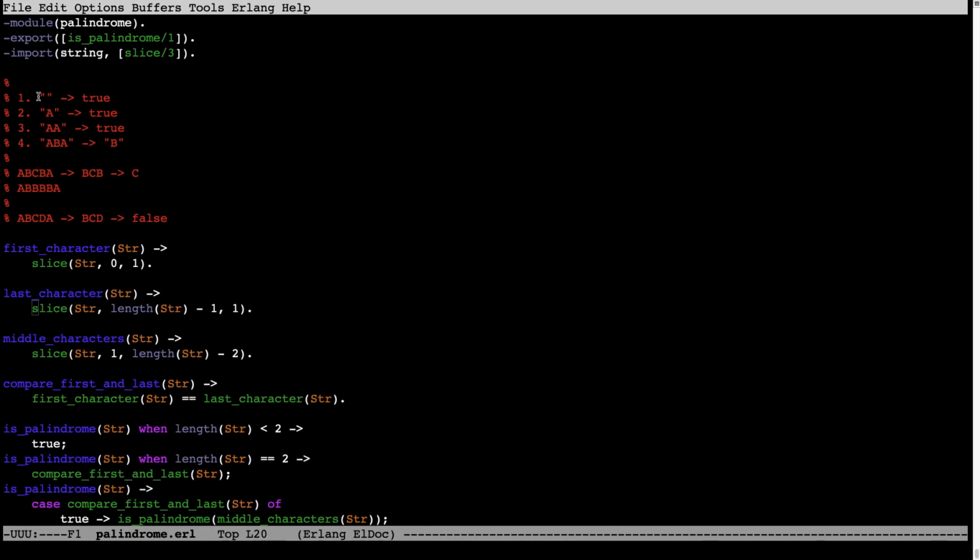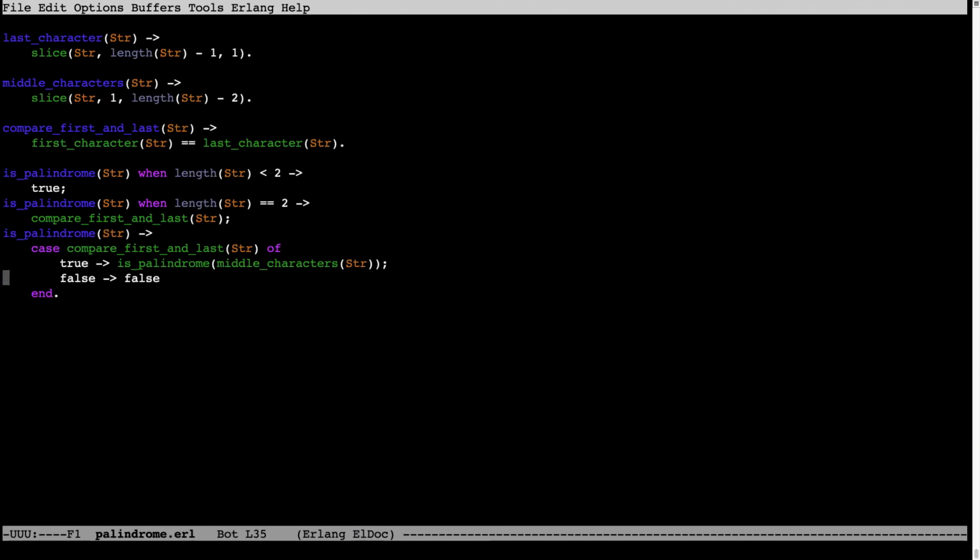Okay, so as you can see, if you are using something like string or another module, you don't want to refer to it with the name of the module; you can just import it here in the top section, and then you can use it.